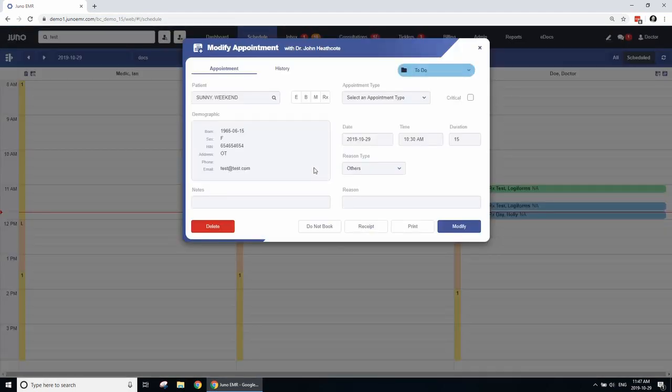If I wanted to edit this appointment, I can just click on the appointment, and it pops open with this nifty little appointment window here. And I could change the status, I could change the date and time here as well if I wanted. It also shows you some information about the patient's demographic details here on the left.